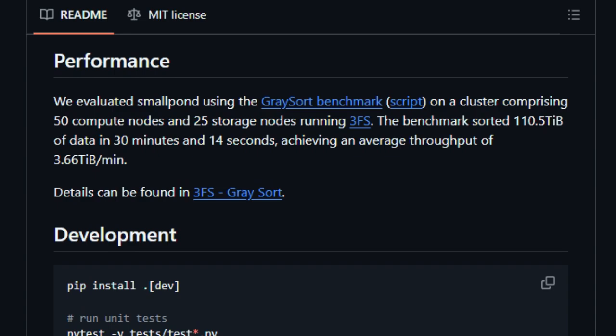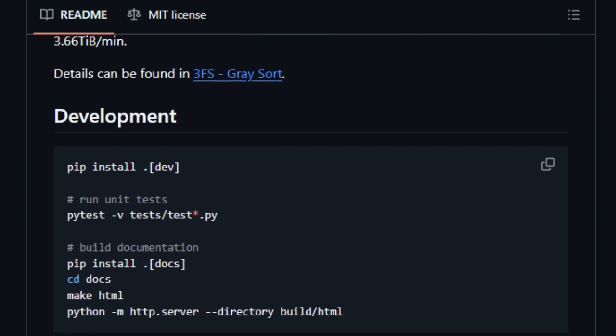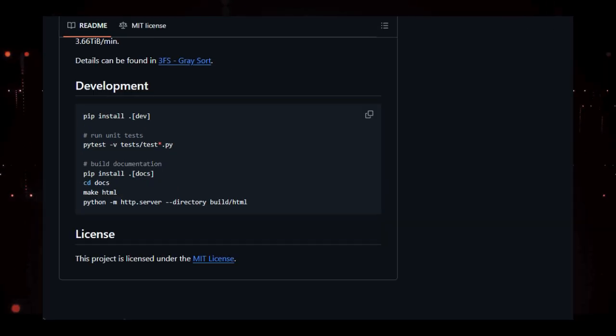Smallpond operates under the MIT license. The project is open to community contributions and offers extensive guides and API references to facilitate user onboarding. Detailed documentation, including getting started guides and API references, is readily available.